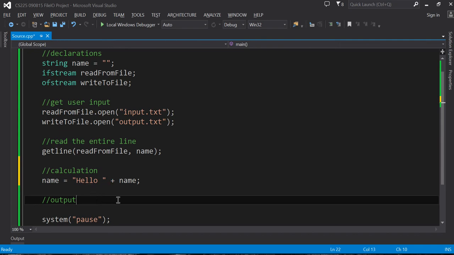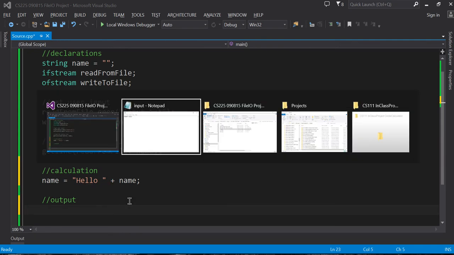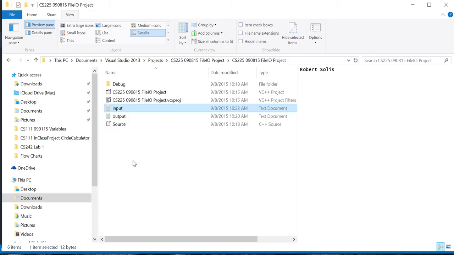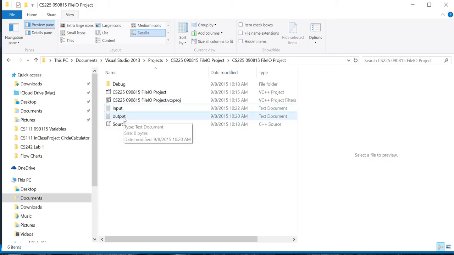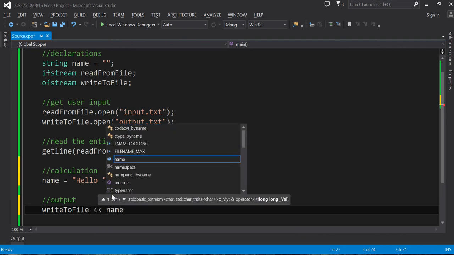Okay, so now I am ready to send this to the file. Now let me go back over here to the File Explorer just to prove something to you. In File Explorer, okay, so here's the output file over here. It looks like it's blank. I'm going to get rid of it on purpose. Delete it. Okay, so no output file, as you can see here. It's going to generate the output file again, but this time I want to send hello Robert Solis to that output file. So what I'll do is this, write to file, whatever name is.